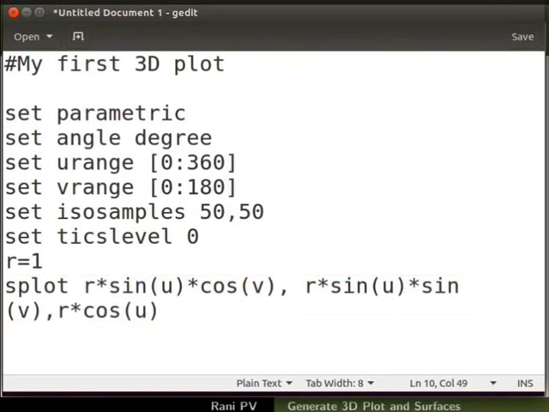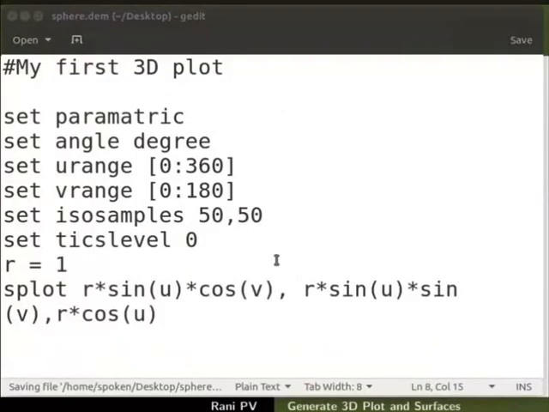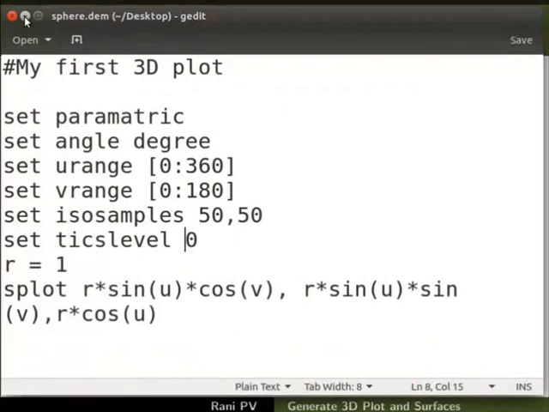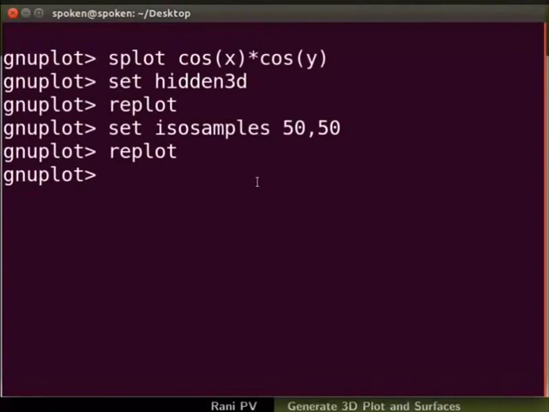Press Ctrl S to save the file. A dialog box opens. I will save the file in desktop folder with file name sphere.dem. Click on Save to save the script. Click on the hyphen sign on the top to minimize the gedit window. Go back to the terminal where gnuplot is open. If you had closed gnuplot, please open gnuplot again.